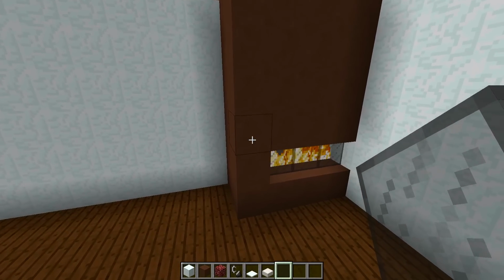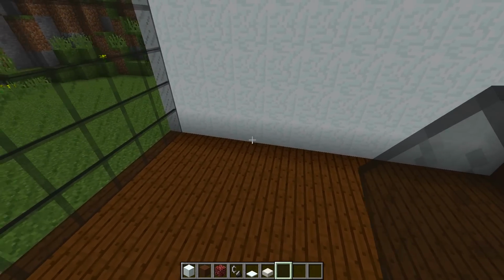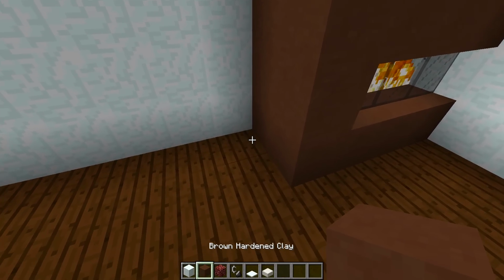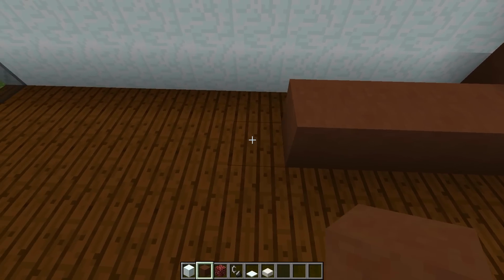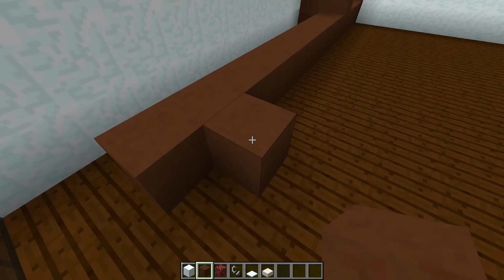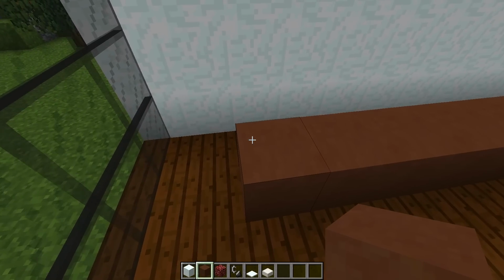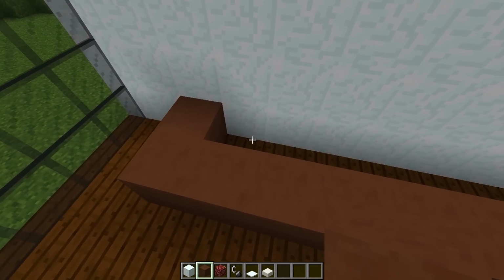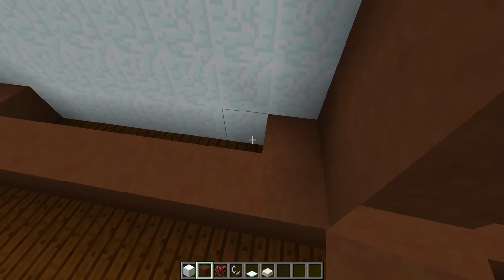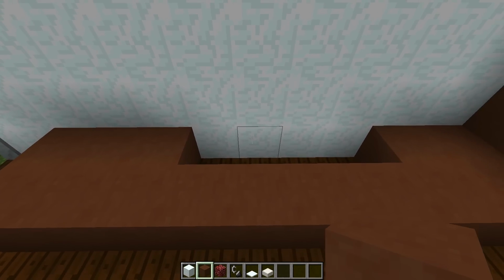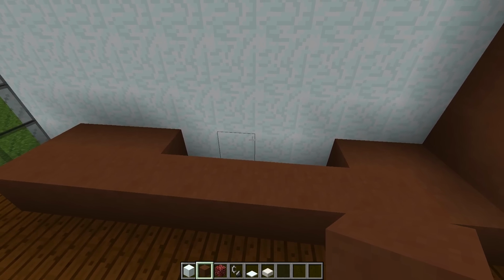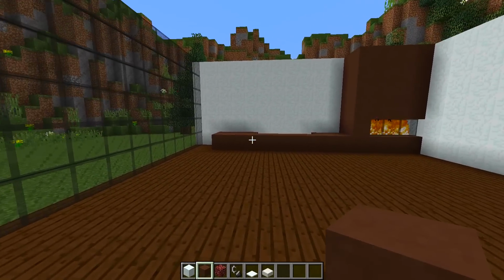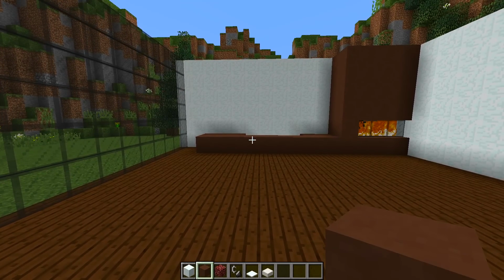But with this fireplace, we're going to bring out a unit so it looks like we have a TV stand as well. So we're going to get our brown hardened clay, and we're going to make this unit go all the way across until we have 1 block gap between the glass and our block. And then we're going to leave some blocks in here as well, because we're going to fill this up with some glowstone or some sea lanterns so it looks really nice. So we're going to put a 4 block gap in the middle right there. As you can see, we have a fireplace and we have the start of a TV unit right there.